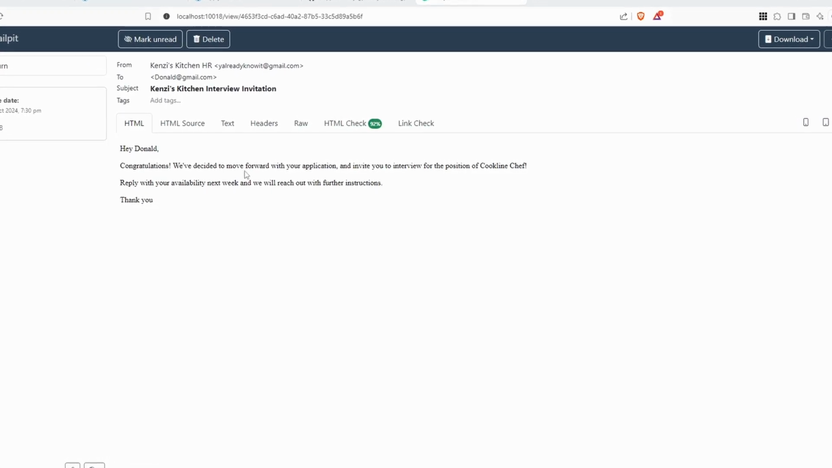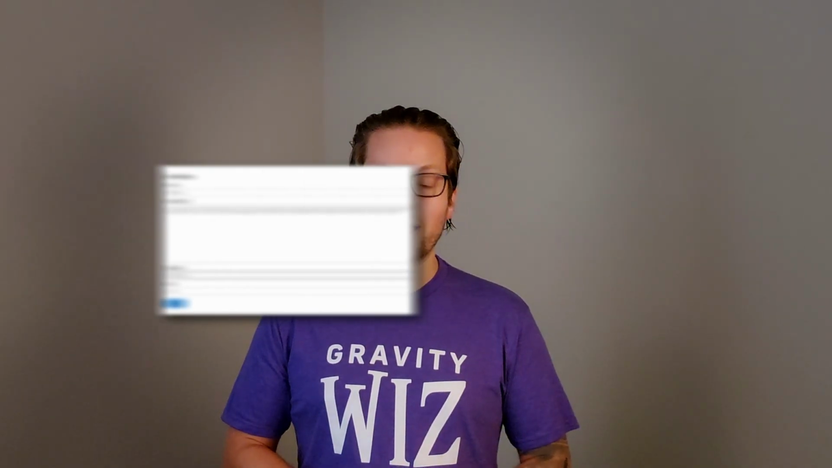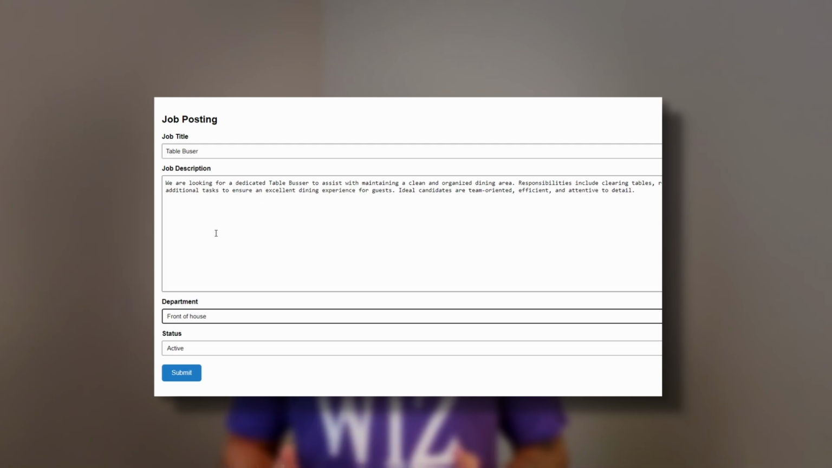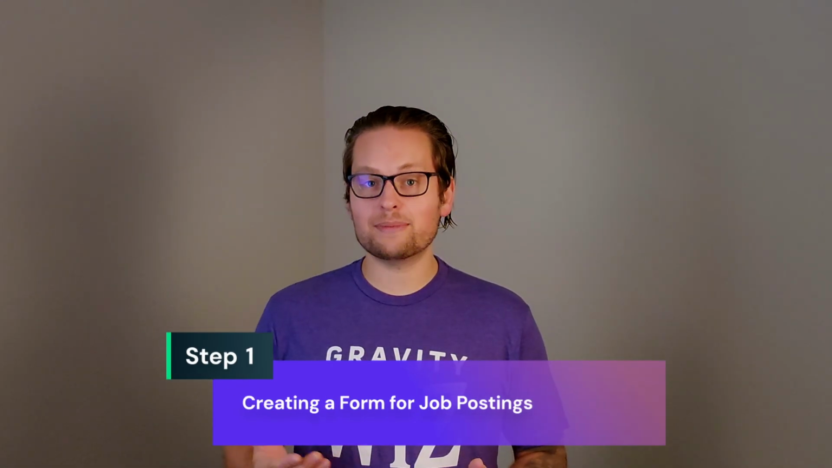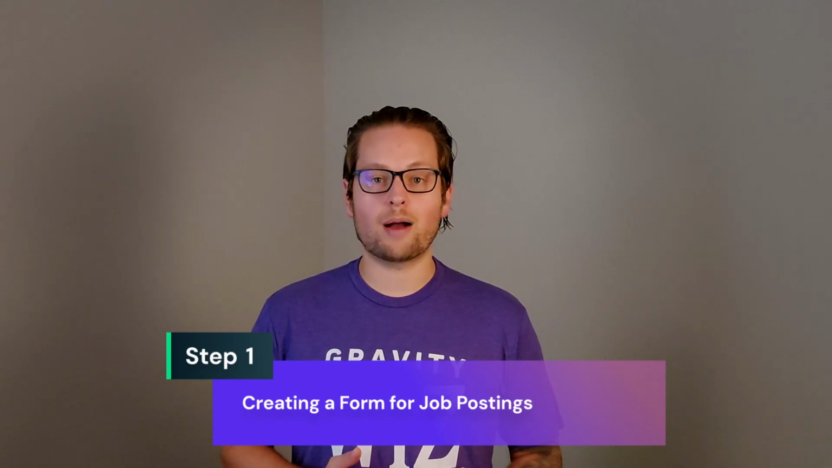and so much more. In this video, we're going to start simple by creating a form that's going to store all of the data for each of the job postings that we create. This will act as sort of a job database that we can pull information from about each job whenever we need it in future videos. Are you ready? Let's get started.